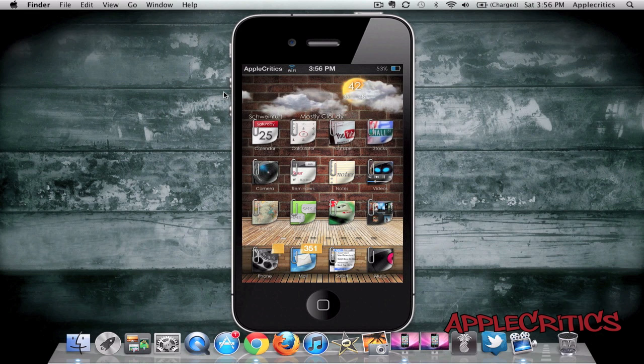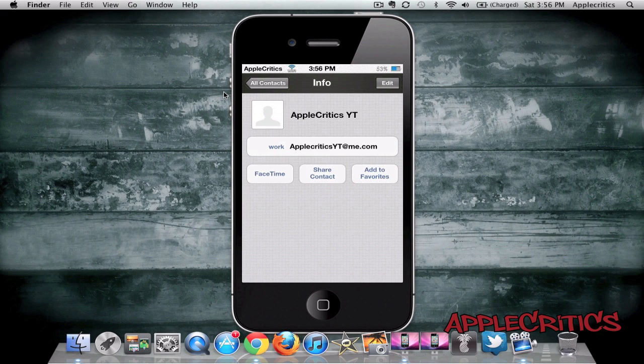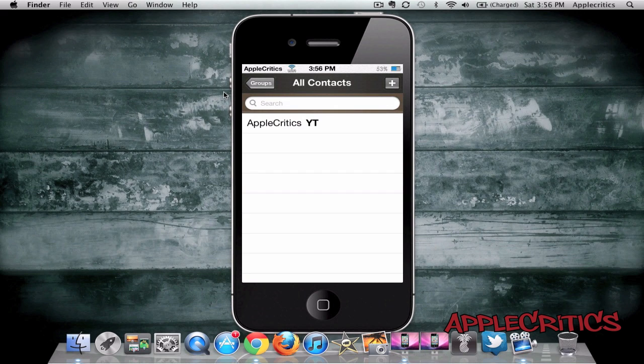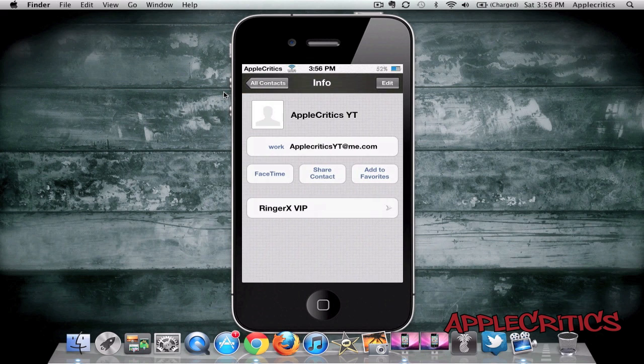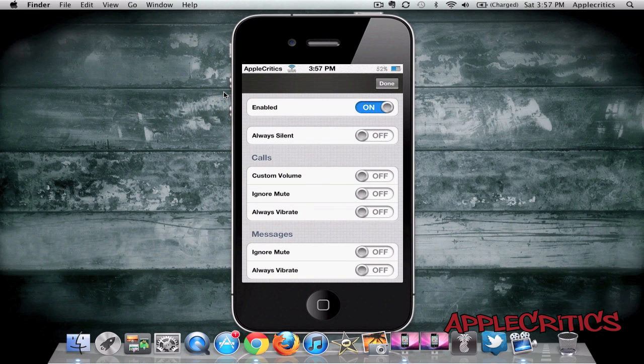The next Cydia tweak in this video is Ringer X VIP. Ringer X VIP adds ringer functions to designated contacts. So if I open up the Contacts app, you'll see that I have Apple Critics as a contact, and then I will have the function of Ringer X VIP inside of the actual contact info. So if I tap on Ringer X VIP, you'll see that I have the option of enabling it, always silent.